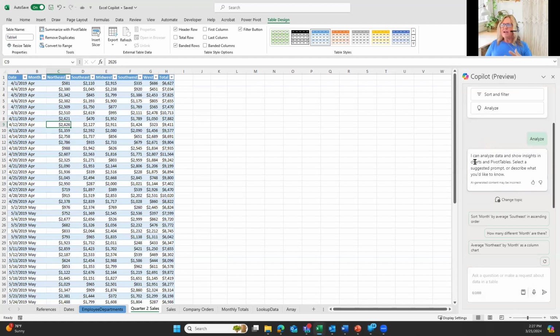I'm going to just click analyze, and it's telling me I can analyze data and show insights in charts and pivot tables, but I have to select a suggested prompt. So here are the suggested prompts. It analyzed my data. And if you have, let's say, a million columns going across and a million rows going down, it takes a moment to analyze that large amount of data, just so you're aware. What it analyzed in my data so far, it gave me some suggested prompts.